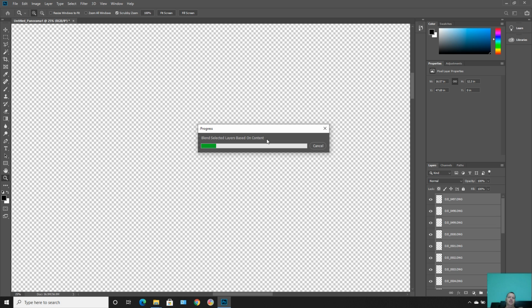Alright, so now you can see it says blending selected layers based on content. So it's just trying to align all the photos, figure out where to arrange them and stuff like that. Sometimes you might end up with a panel where it arranged all the photos, like here. Then you'll have a couple extra ones down below it where it couldn't figure out where to put those photos. That might be because if you're shooting with a drone, the drone might have drifted or moved a little, so the scenery doesn't quite line up exactly where it's supposed to be.